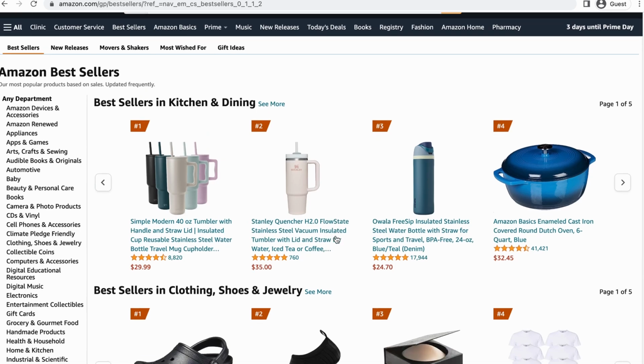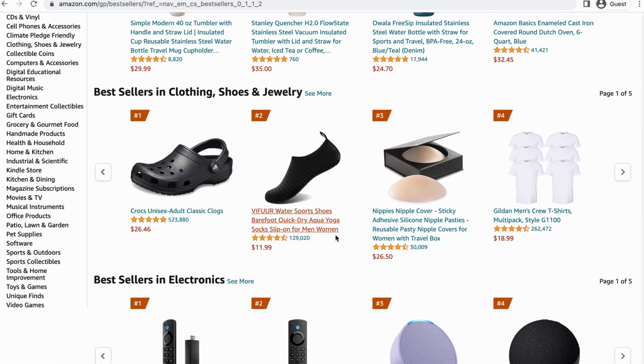Helium 10 helps us find products by filtering through Amazon's entire catalog based on the criteria that we set. Basically, it saves you a ton of time versus if you were to do this manually. Now let's dive into my computer and we'll start using Helium 10.